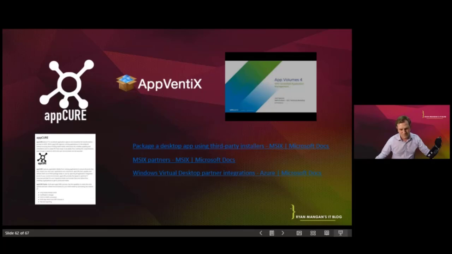And also AppCure, as on Microsoft's site under third-party installers, is one of the only products at the moment which offers the full output for MSIX app attach, including creation, conversion, smoke testing, the full works really, and that's driven by CLI and via a simple GUI, just to make life a little bit easier for getting packages ready today.